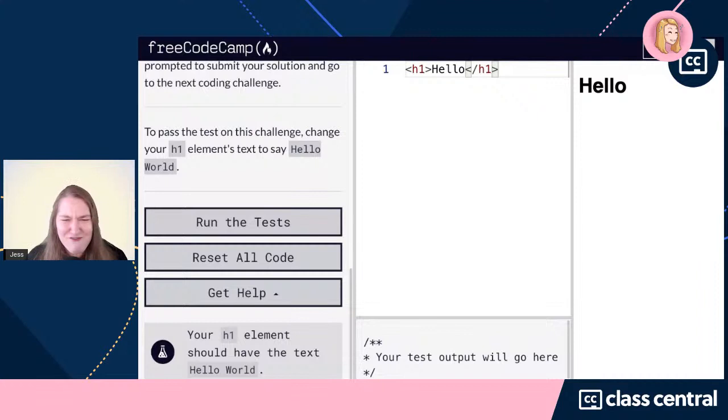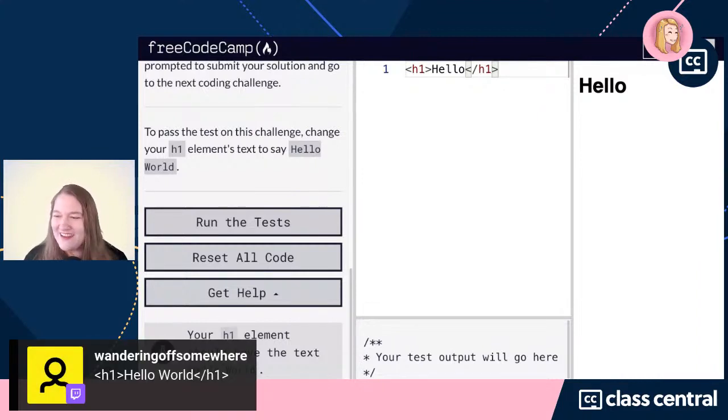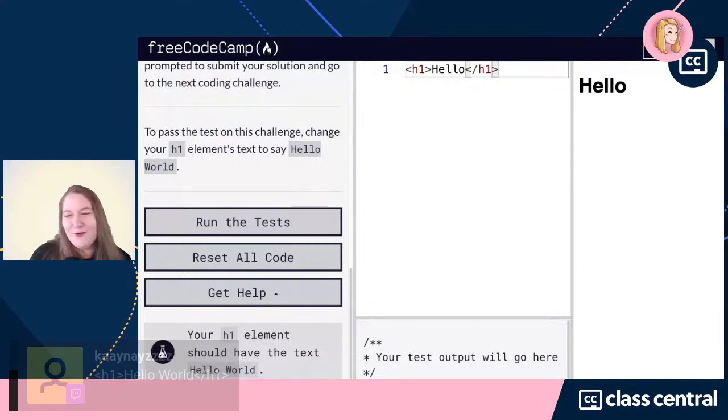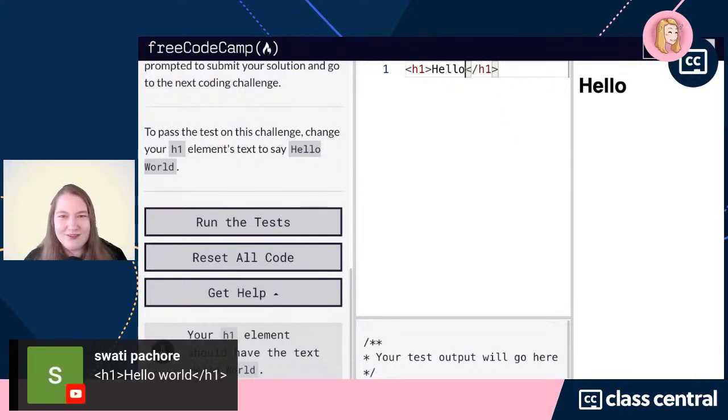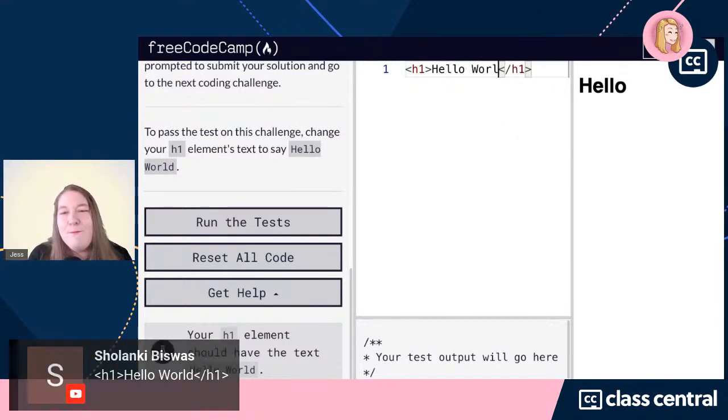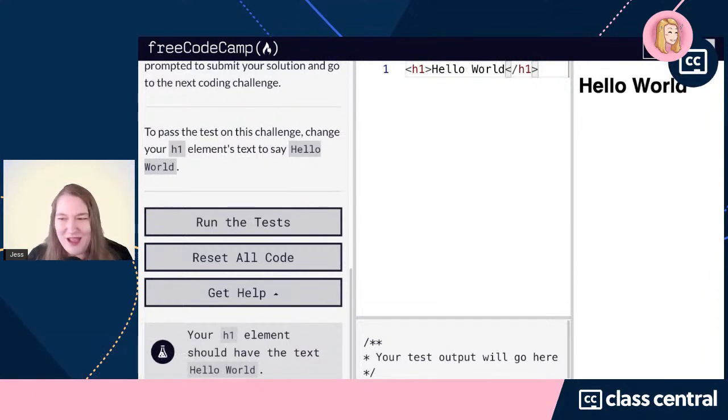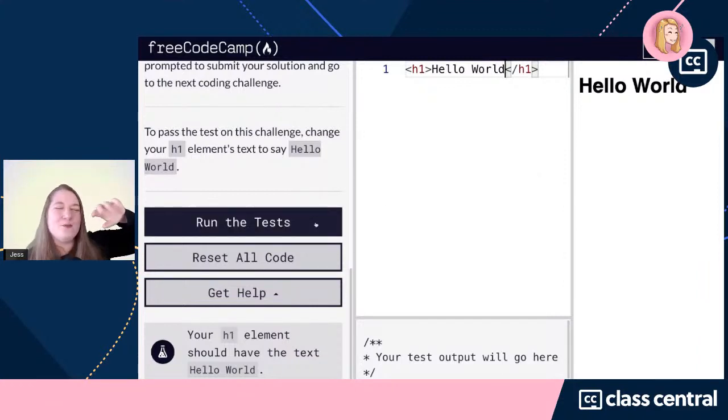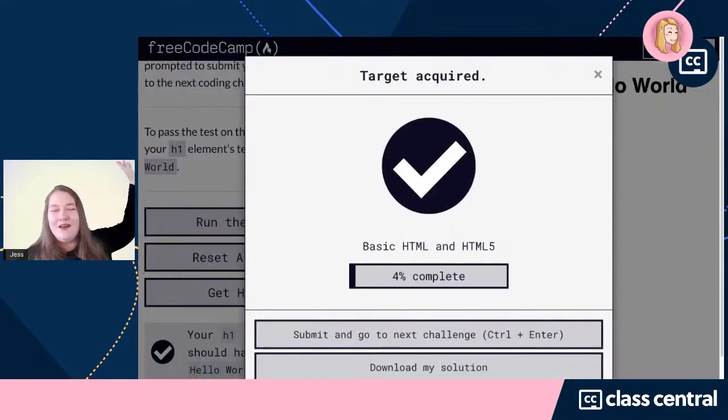Oh, look at this. Everyone is right as heck. Look at this. Hello, world. Having bullied you and faffed around and made you do my homework, I'm going to type that in. I think I can click this button that says run all tests, and I think I'm going to run it, and oh, I am 4% complete with all of HTML.